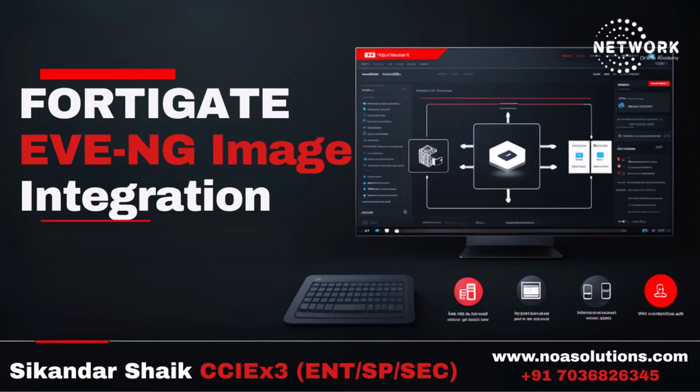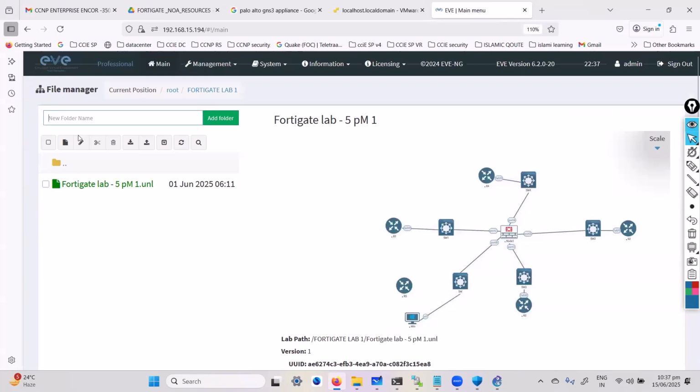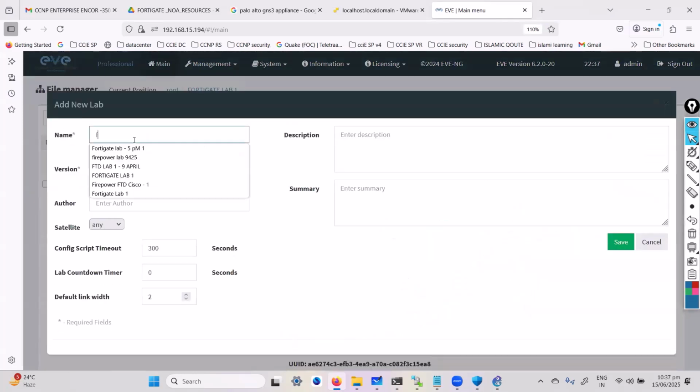Rabbi zidni ilma. So now the next thing we'll see how we can set up this lab. So what I'm going to do is I already have this EVNG running. So the EVNG, I'm going to create a new lab.